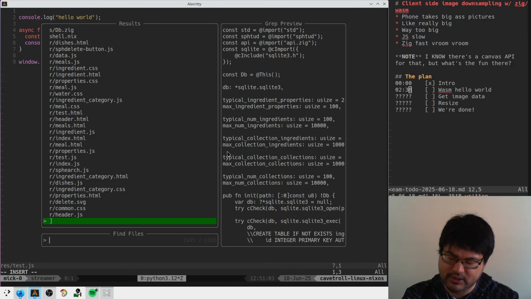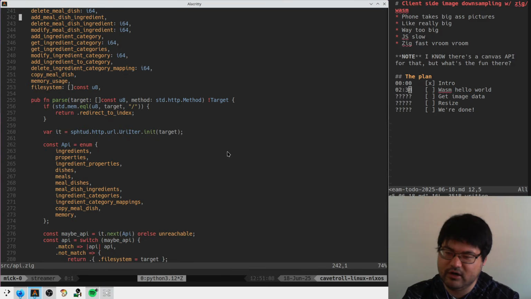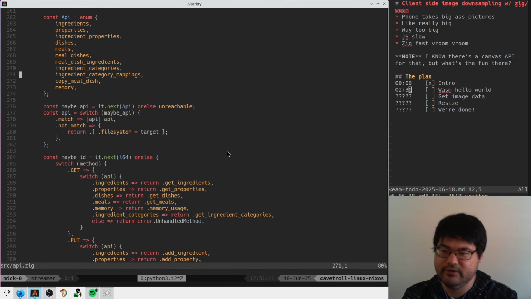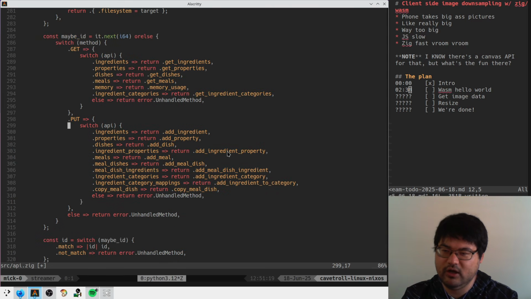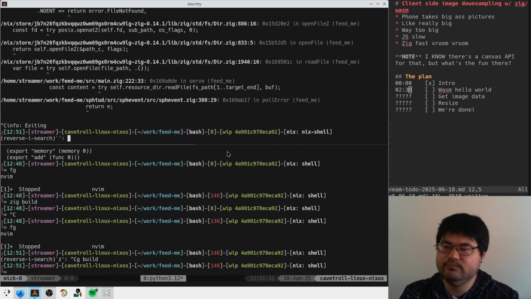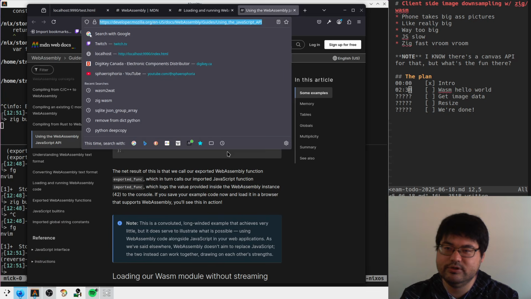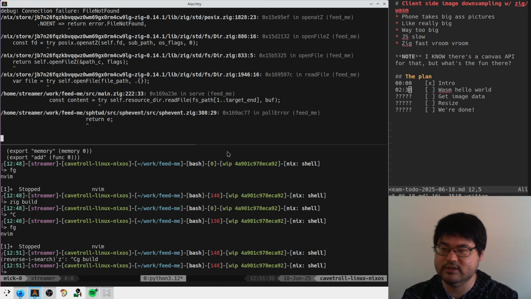So before we do that, we need to quickly add a little getter for this thing. So what do we call it? We called it test Wasm. And if we have a get of test Wasm, it's a file system of zig out bin test Wasm or something, right? Something like that. Okay, so localhost 9990 test Wasm. He doesn't like that.